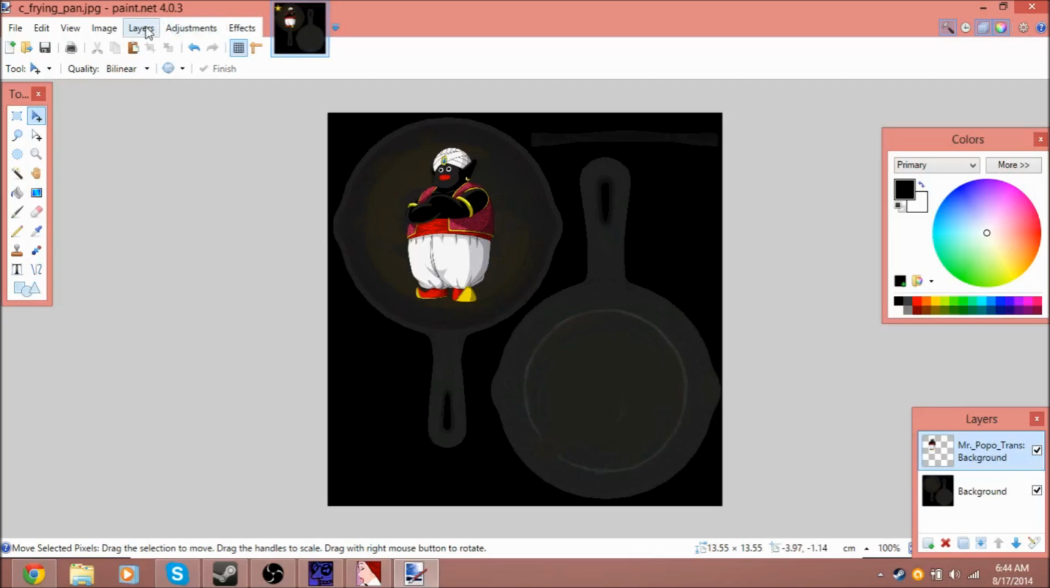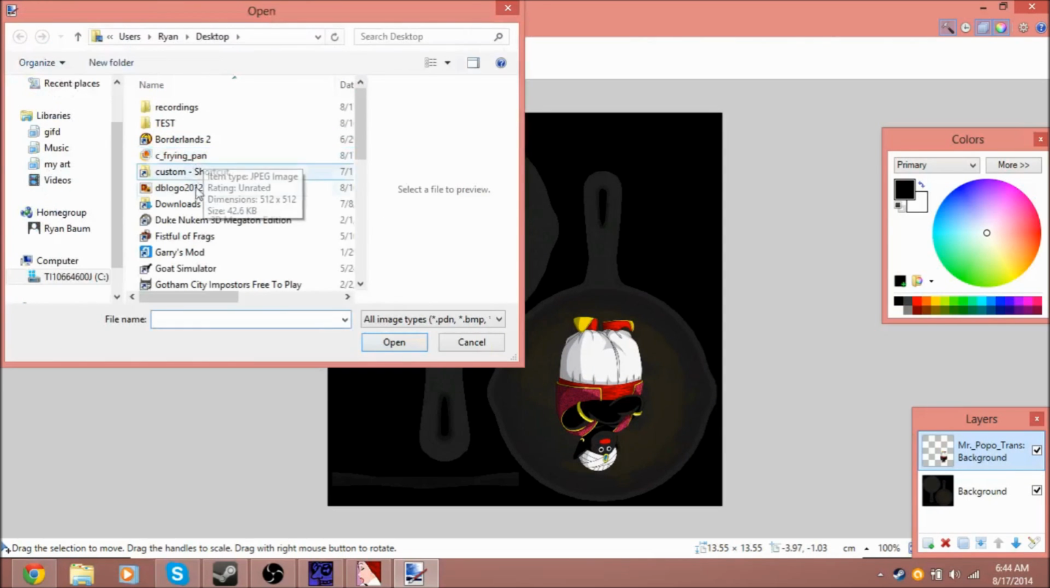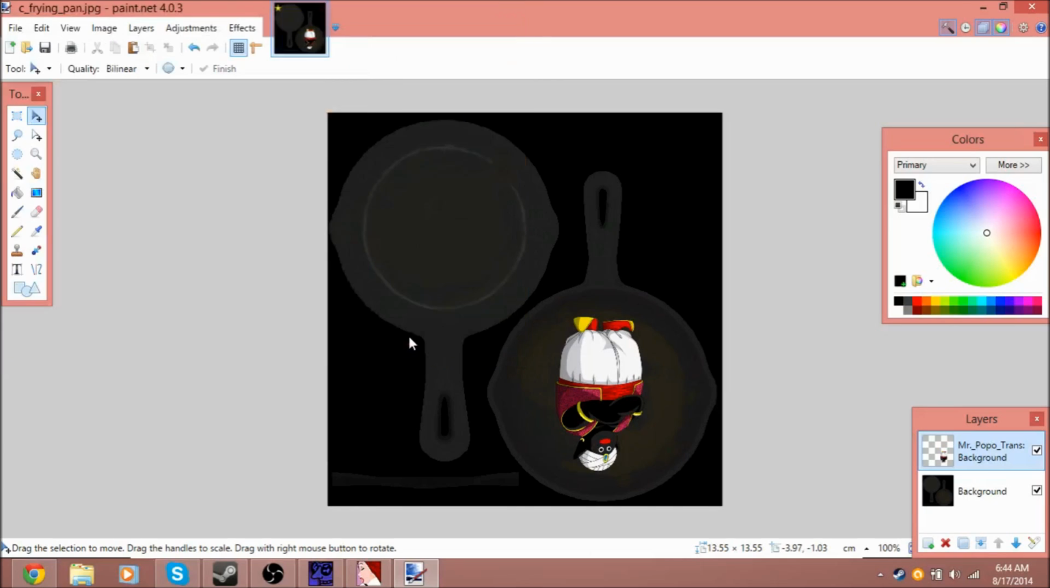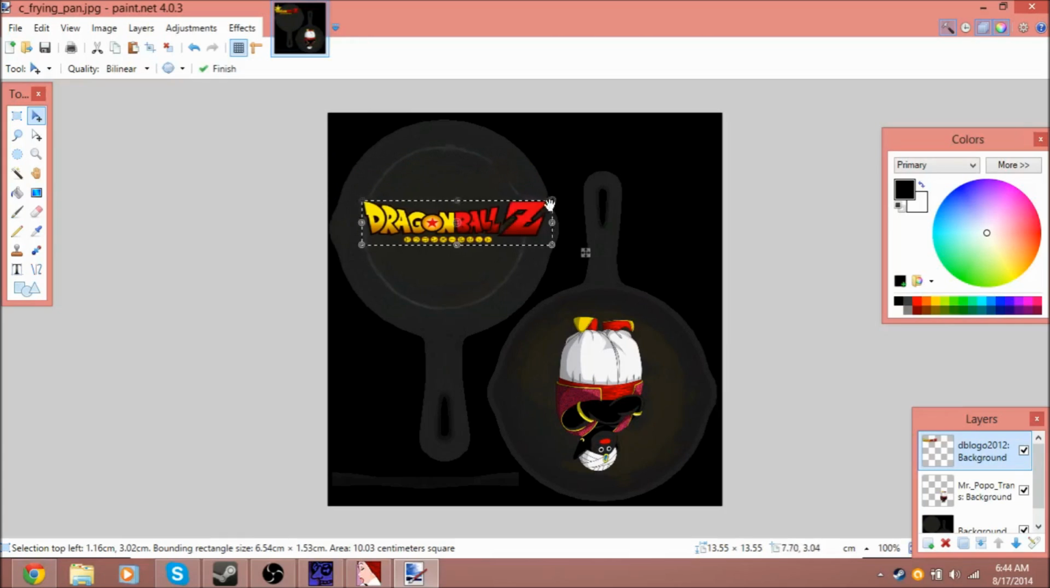I am also going to add a DBZ logo in the back of the frying pan, so just flip it upside down. I'll import the file. I'll import this DBZ logo. Just make it a little smaller. Put it on the back of the frying pan, like so. Make it just a little taller, maybe a little shorter. You just drag it down just a little bit to where it's centered, and then after you're done with this, just press enter there, and then you're going to want to click save.